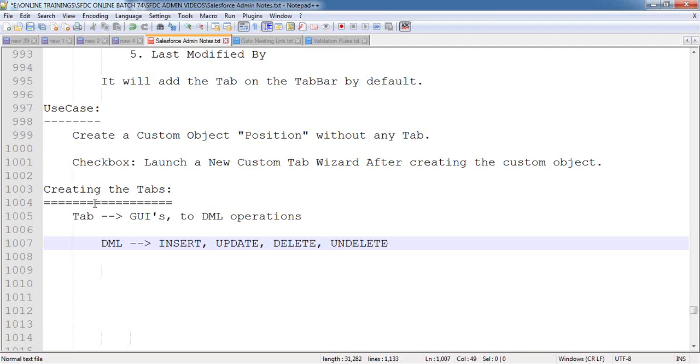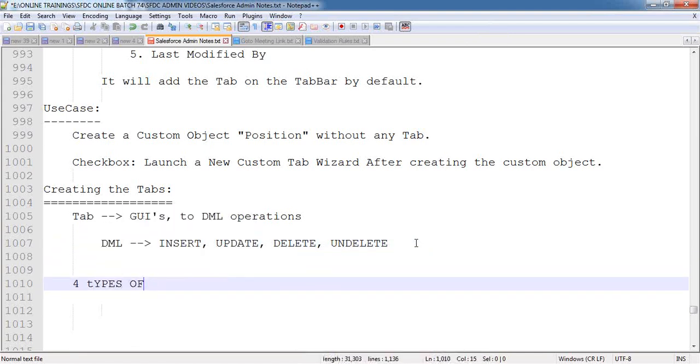The tab provides a set of graphical user interfaces through which we can manage the records inside that object. To insert a record, whatever user interfaces are required, it will provide. To update a record, delete records, or restore records, everything will be given by the tab itself. Now, Salesforce provides 4 types of tabs to you.